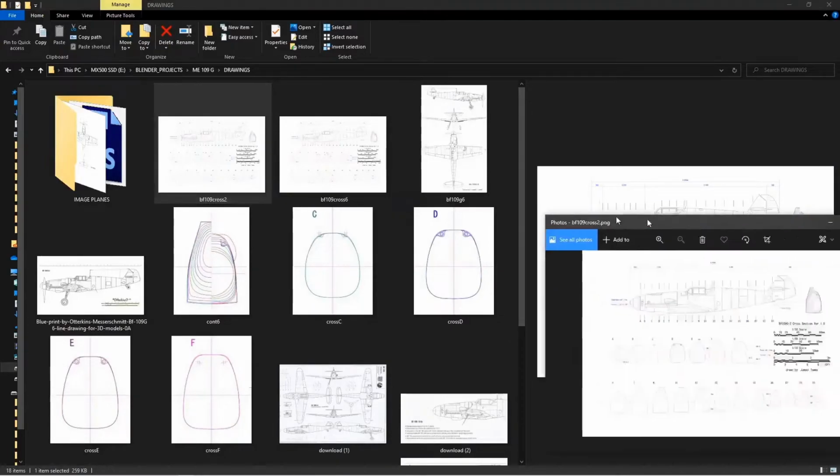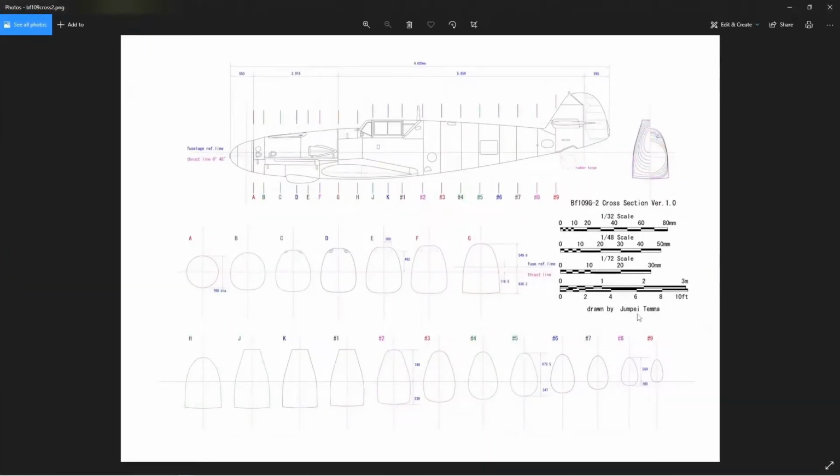This drawing here, I've used this guy's drawings before for my F4 Phantom, and they were outstanding. He provided sections of the fuselage and the wing sections, and everything fit together really nicely. I didn't have to do a lot of fiddling to get the plane to look right. So this guy clearly spends a lot of time doing research and making things proper.